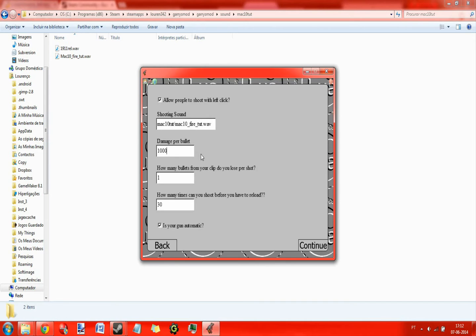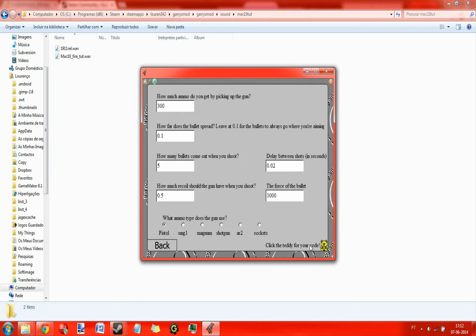Damage per bullet, well, I'll put at like 10, since it's just a Mac 10. It's not really such a strong gun. How many bullets do you lose per shot? 1. How many times can you shoot? So this is the magazine size. I'm not sure about Mac 10s. I'm not very good when it comes to guns. So 20. Since it is an automatic SMG, we leave this ticked.